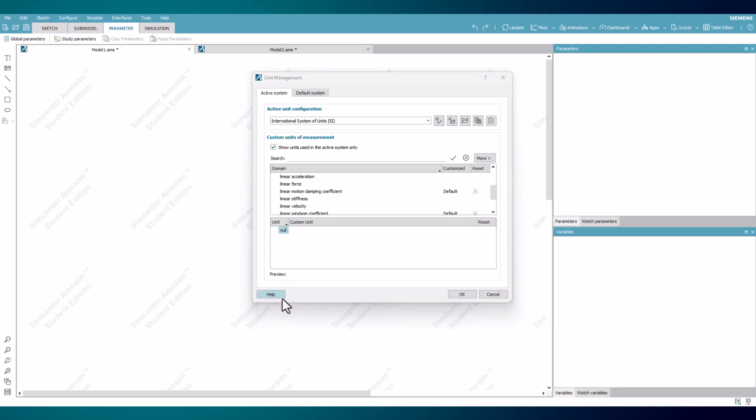And with this concludes the tutorial on how to use the Unit Manager within SimCenter AimSim Student Edition. Thank you.